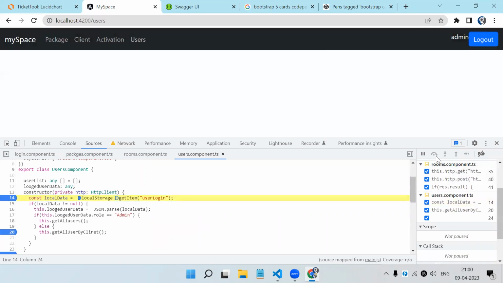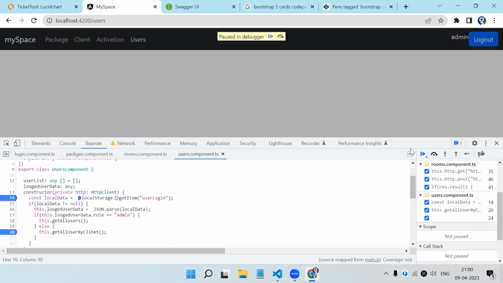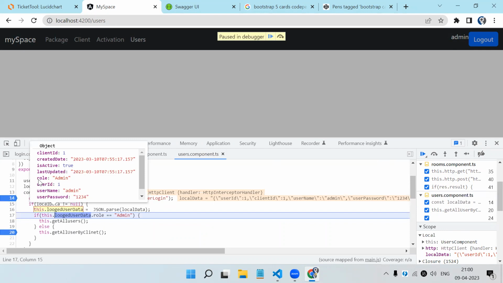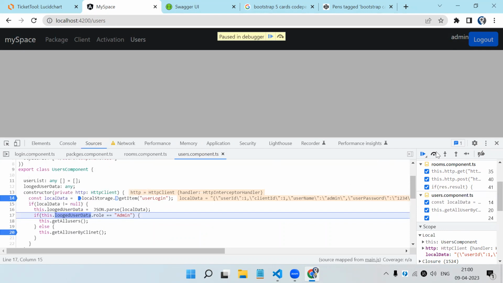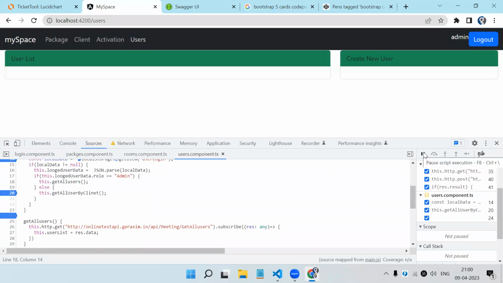So see, now we are in the constructor. In local data, we have read the data from the local storage, but it is in string format. So we have added a check for null, and then we are converting that string data to an object. So see, now current role is admin. So it will go to the if condition, right? And it will call this function. And from here, we are calling all the users.